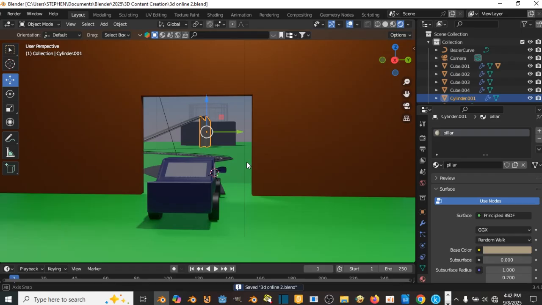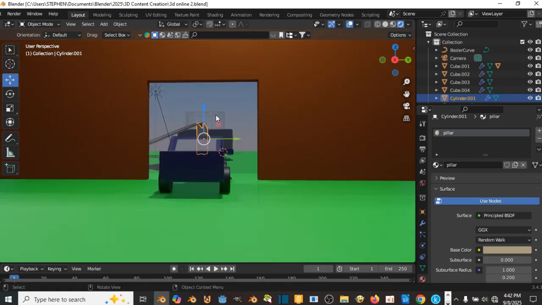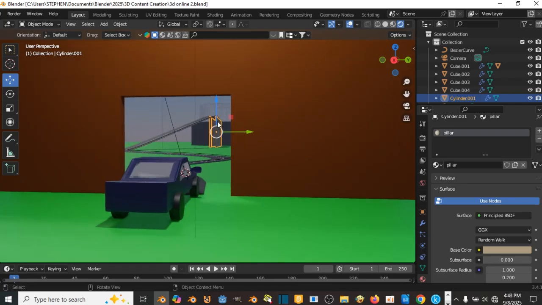In the next video, we're going to be animating this car to climb this place and then open this door here for the garage and then have a car park in there.